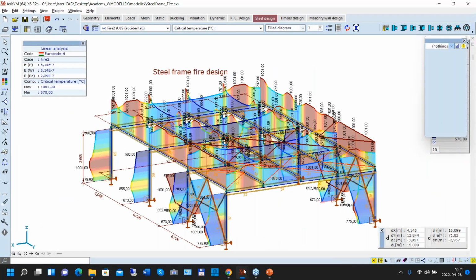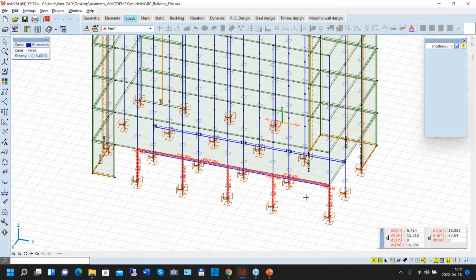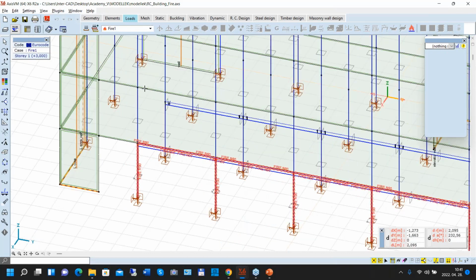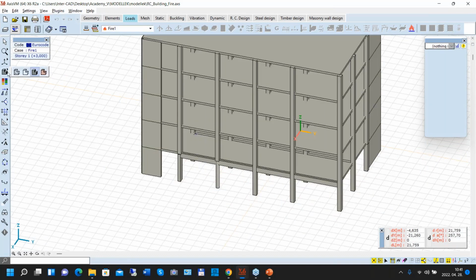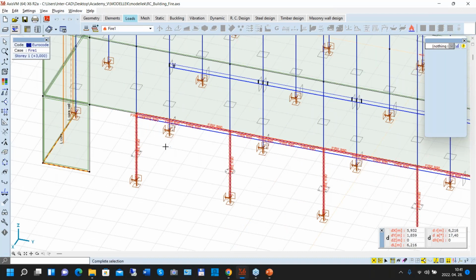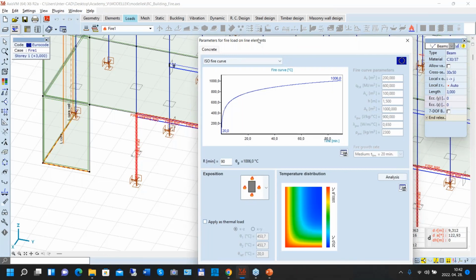Okay, and I would like to show you another example. I will not cover everything that I did in the previous example. I would like to show you only what we did for reinforced concrete elements. Here you can see a reinforced concrete building where I defined some parameters to different cross sections. For example, here I have a rectangular column section.